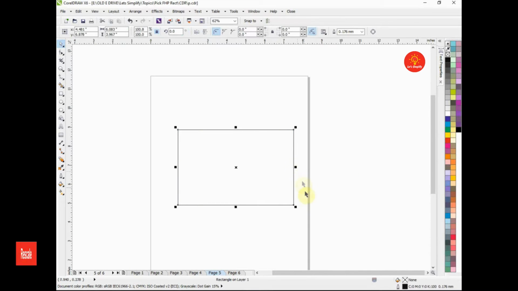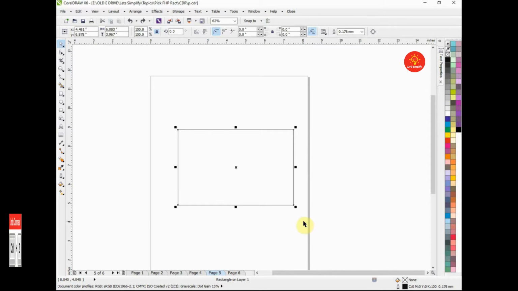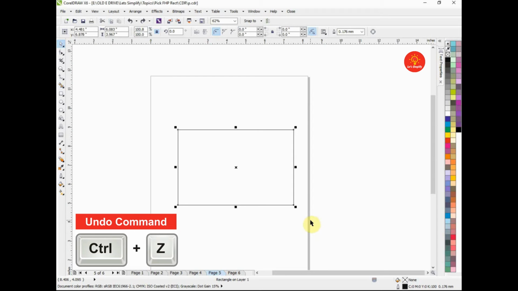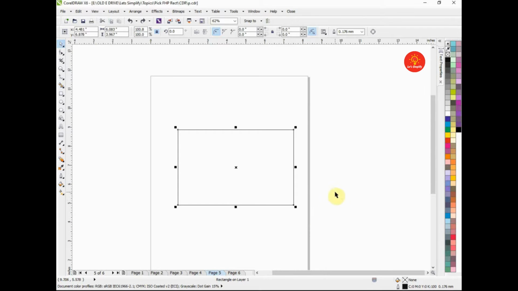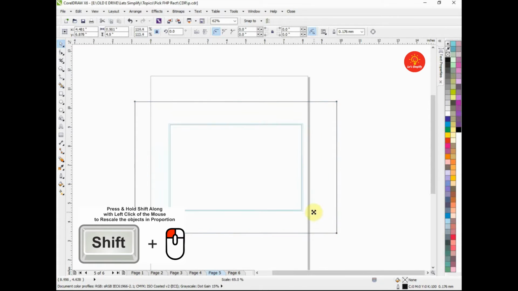Now if we hold on the corner handle and drag, then we can rescale the object from that particular corner. Like this. Now I am going to hit the undo command over here, that is Ctrl Z, to go one step backwards. Now let's hold the shift key and drag the object from a corner. By this, we are scaling the object from all the corners proportionately.